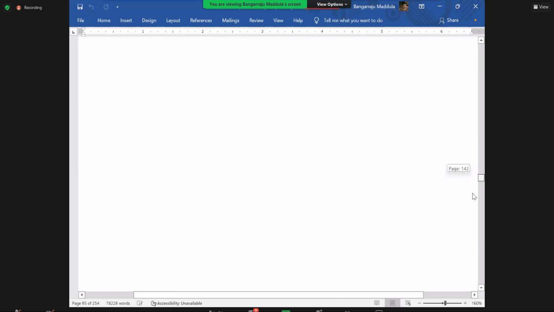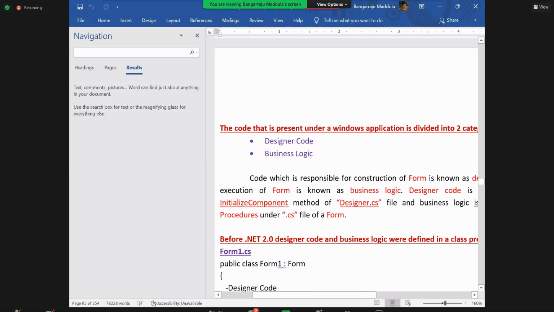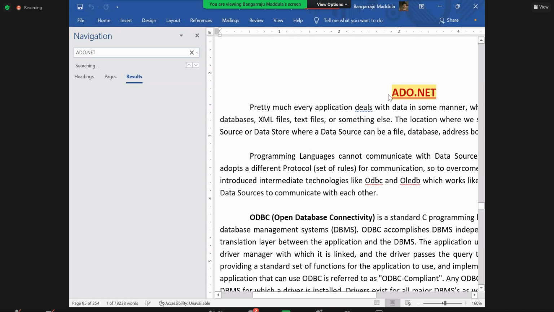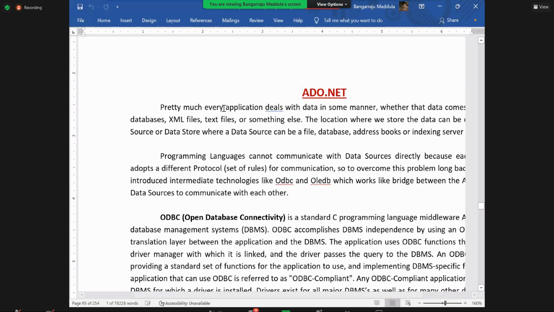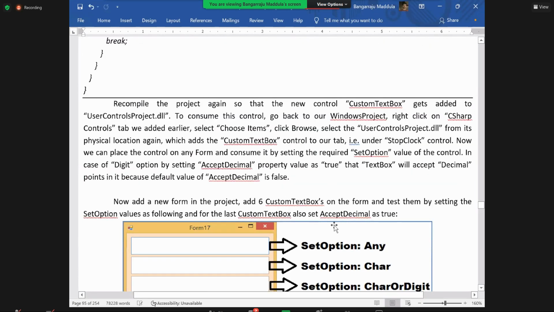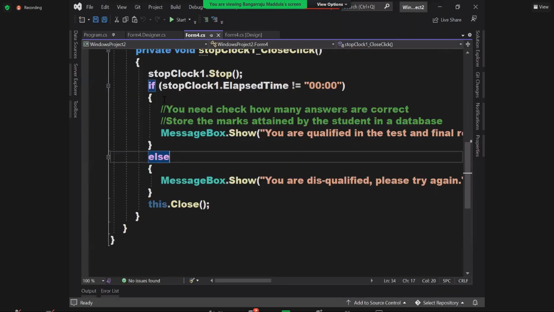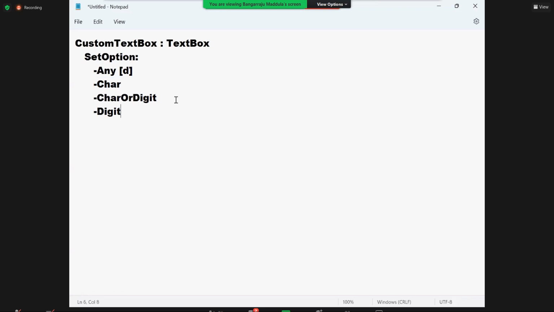Okay. Next, the third option. What is the third option? Char or digit. Char or digit means it should accept what? Alphanumerics. Are you clear? It should accept the alphanumerics. Digit means only numerics.